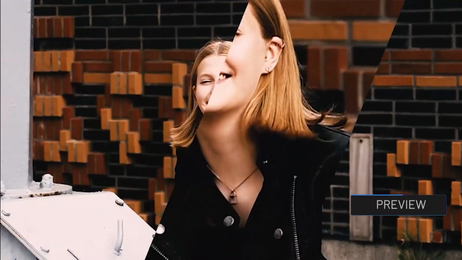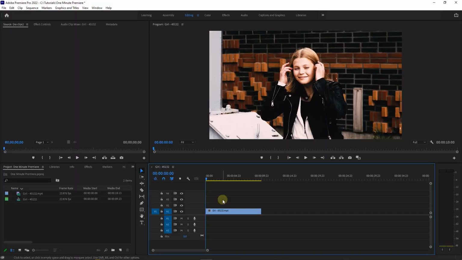How to do glass bar effect. To begin, I added a video to my timeline, and I want to create some glass bars that move from left to right and zoom on everything when they are above it.